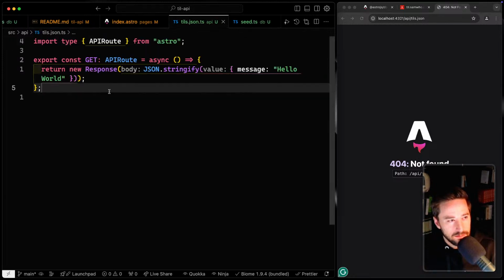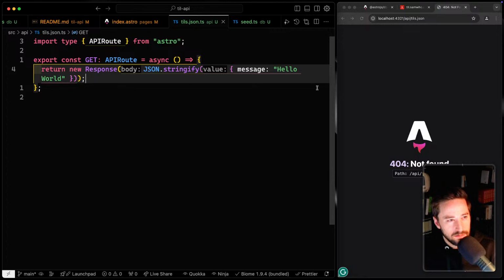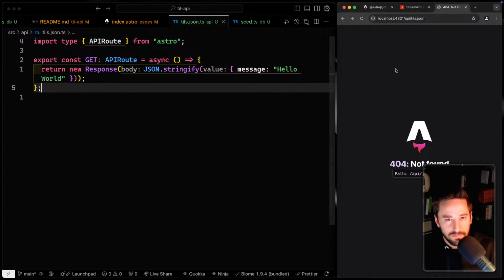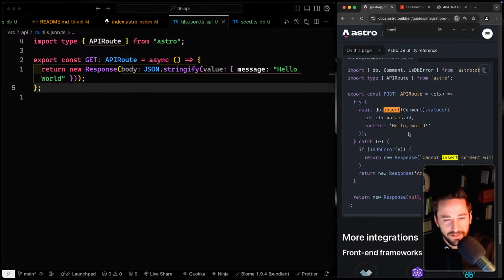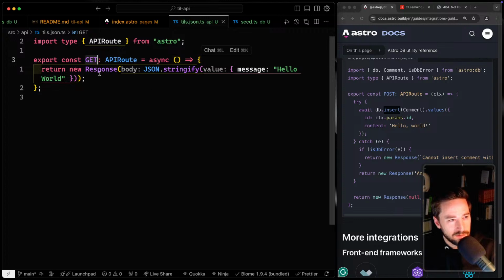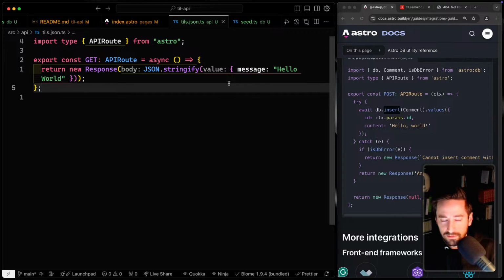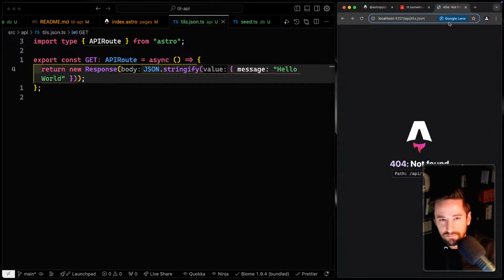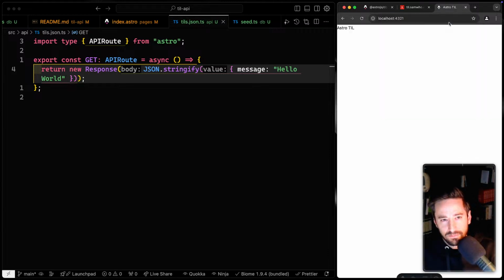TILs.json. I don't know what I'm doing wrong here. You see what I'm doing wrong here? I mean, it's a dynamic route. It's a get route. I'm exporting it. I'm responding here. What am I doing wrong?